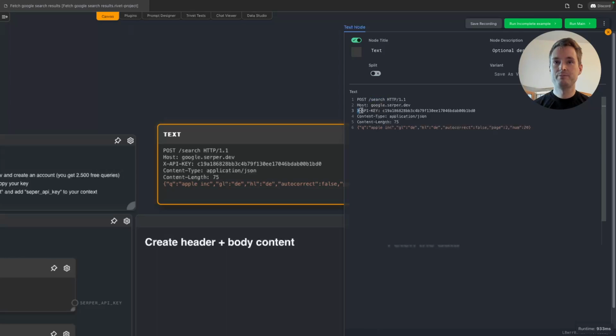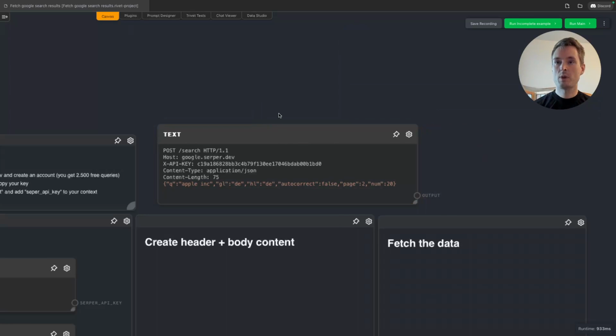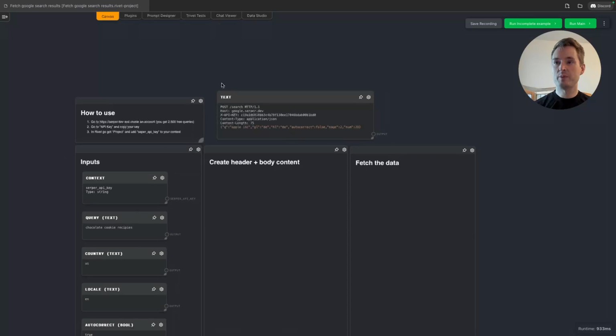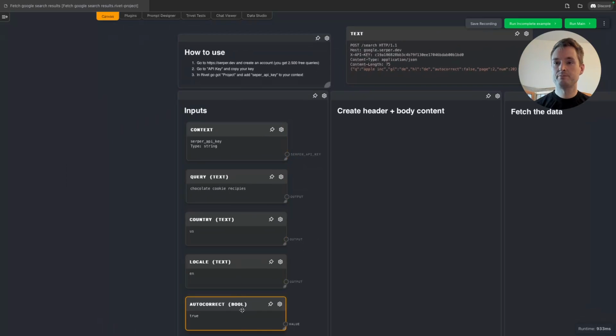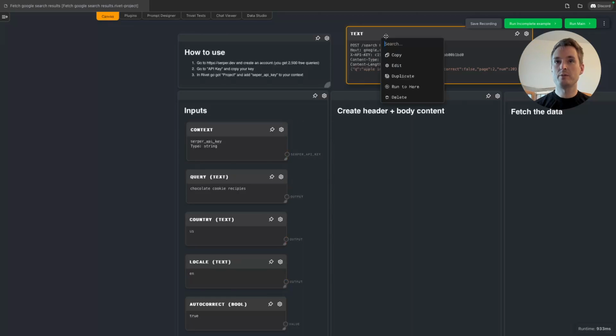Then, of course, very important, we know that we need to set our access token as X-API-KEY, and we need to set the content type application/JSON, and then down here we have all those parameters. So for example, Q is where the query goes in, and GL is where the country goes in, and HL is where the language goes in, and autocorrect, and so on. So what I did now and already prepared, so that we don't have to do it together now because it takes a bit, is I've created inputs for all of this already. And I also inserted values for them. So let's remove this up here.